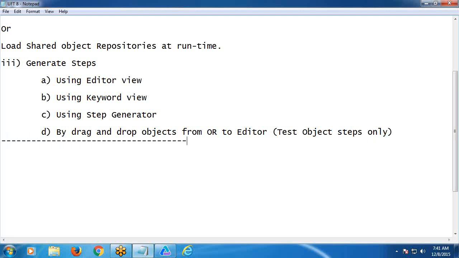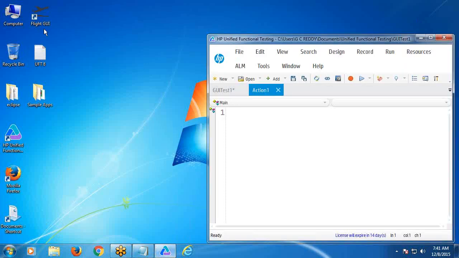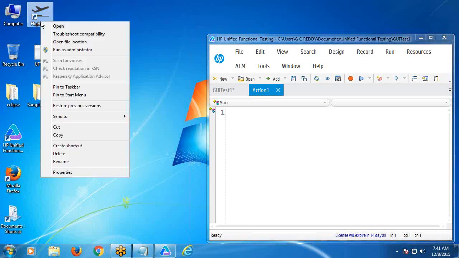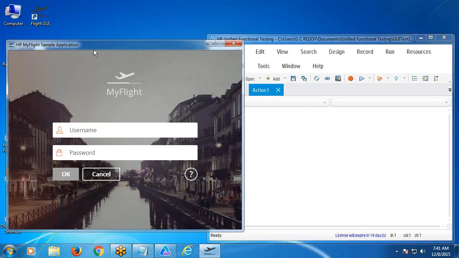Okay, start. First step, create shared object repository. Suppose I want to perform login functionality for this sample flight application. First create shared object repository. Guide me, Radha, to create shared object repository.